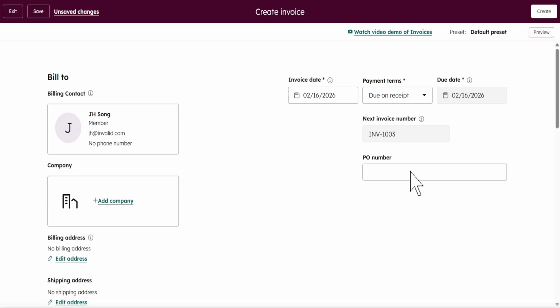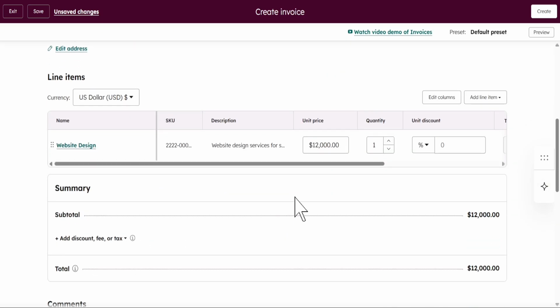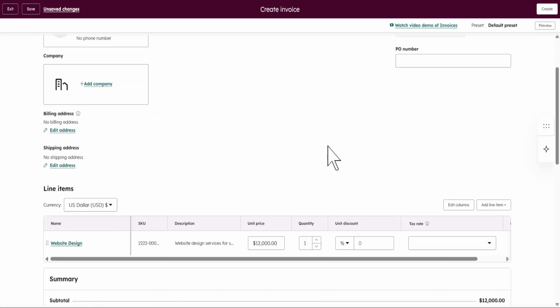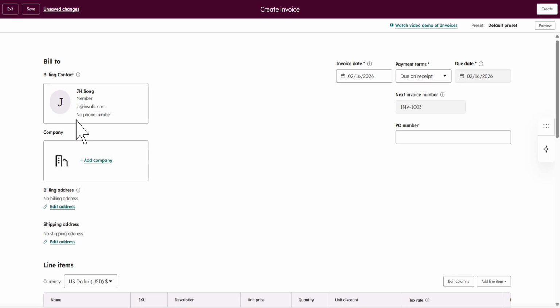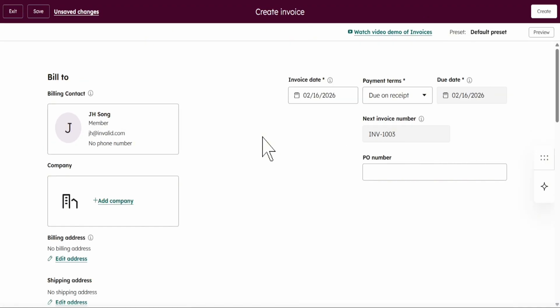Now carefully review the invoice details. Double-check the billing contact and company, the due date and currency, and every line item, price, and total. Accuracy here prevents delays, back and forth with your customer, and potential reporting issues later. Confirm any tax, fees, or terms you need to display, and ensure the invoice looks exactly how you want it to appear to the recipient.